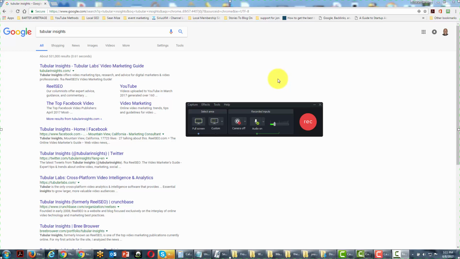Welcome back. You are now looking at google.com. You are looking at the web browser Chrome, and you are looking at your Camtasia recorder. And what we're going to be doing is going over a few basics of recording activity that you undertake on your screen. And this is a very simple process.